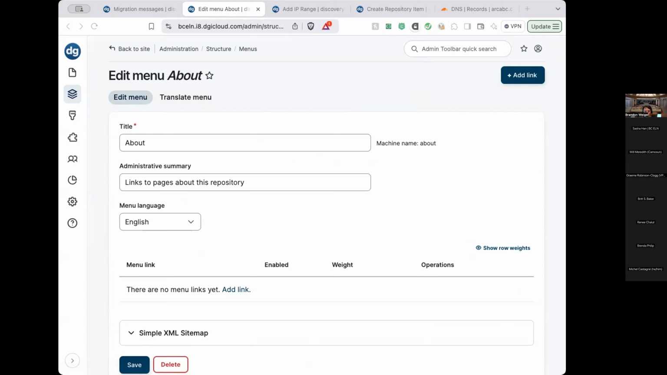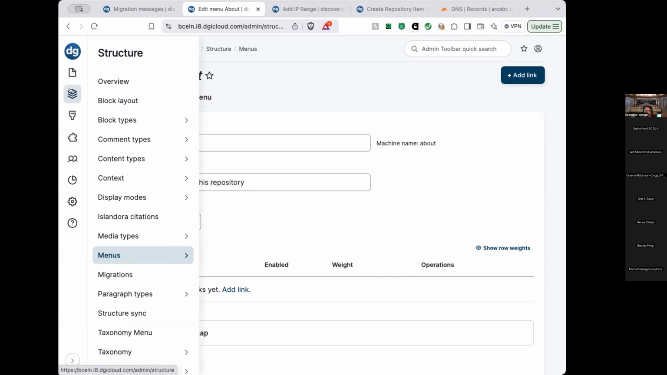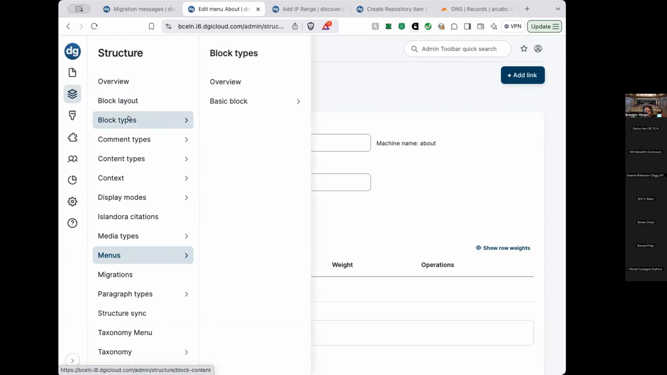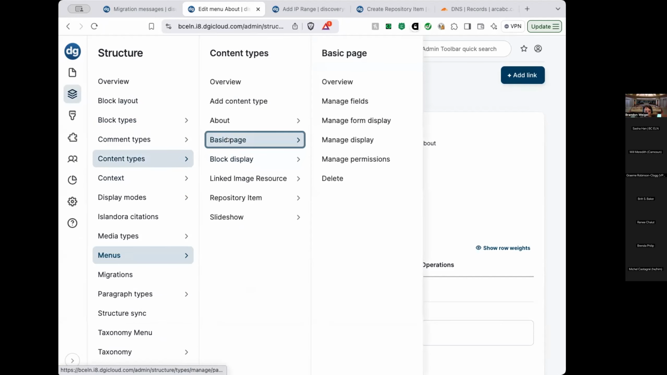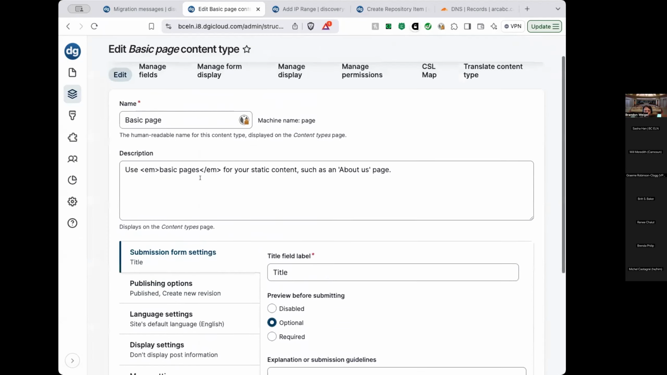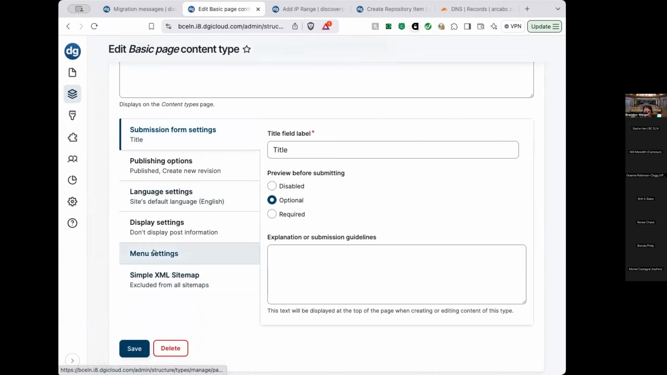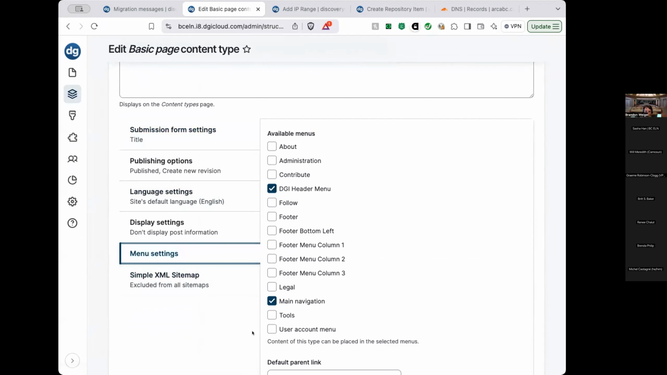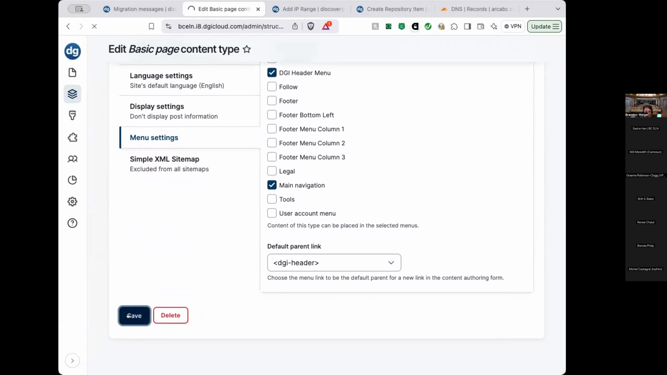Next, you want to make this menu available to the basic page content type. So once again, we're going to make a change to the structure. There's a rare thing that you're going to do. So we'll go to the structure, content types, basic page. Be careful when doing this stuff. You'll see in the settings for the content type, there's an option for menu settings. These are the menus that are available for basic page items to go into. We're just going to check off About so that we can also put basic pages in the About menu, and we'll save.